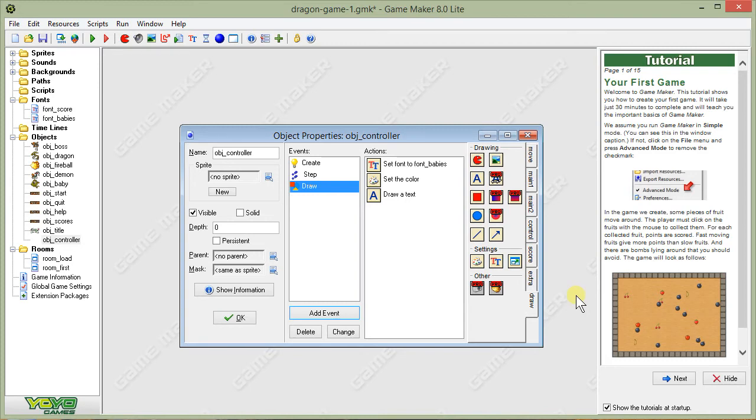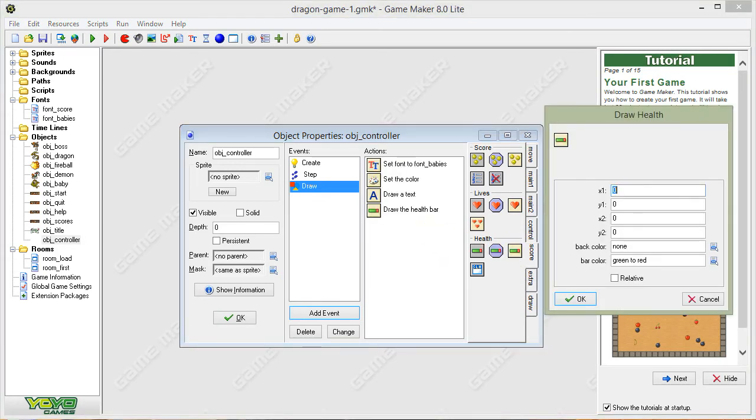Next, I'd like to tell GameMaker to draw the health bar. So I'm going to come back to my score and come down to the health section, and now we can use this draw health action. What I need to do, of course, is tell GameMaker where I want that health bar to exist. So I'm going to set the X to 320 and the Y to 20, and then 460 and 45. What we're doing here is both telling GameMaker where we want that to appear and how big we want it to be.